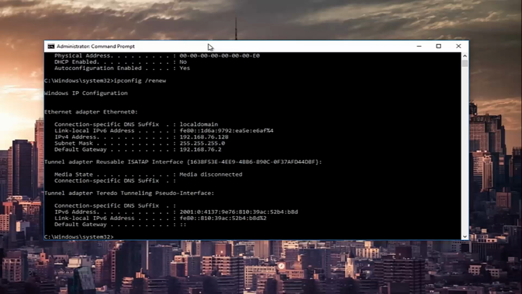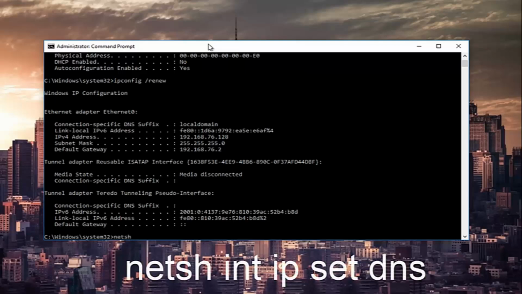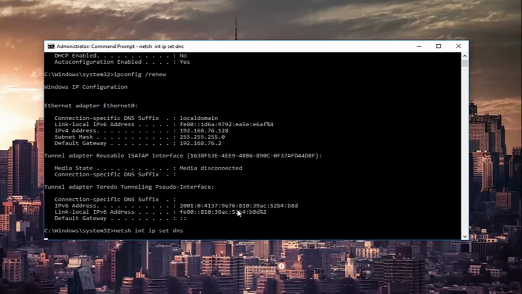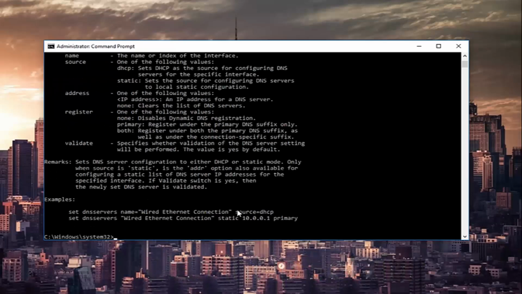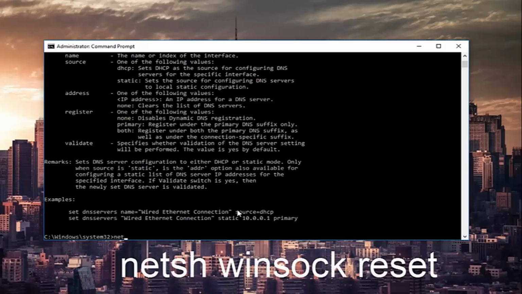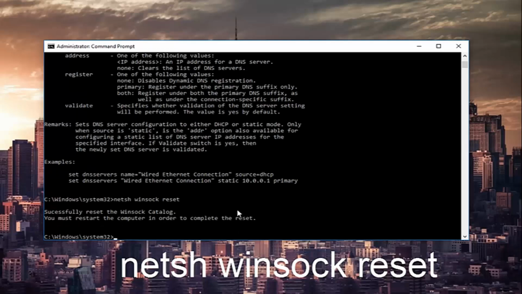And once that's done, you can type in netsh, so netsh space int space ip space set space dns. So it should be netsh int ip set dns, and then hit enter on your keyboard. Once that's done, you want to type in netsh space winsock, and then another space, and then type reset, then hit enter one more time on your keyboard.